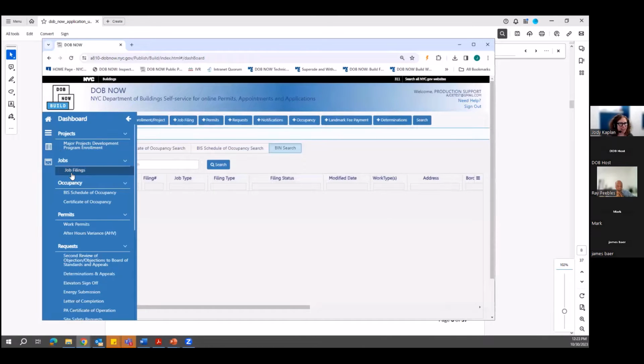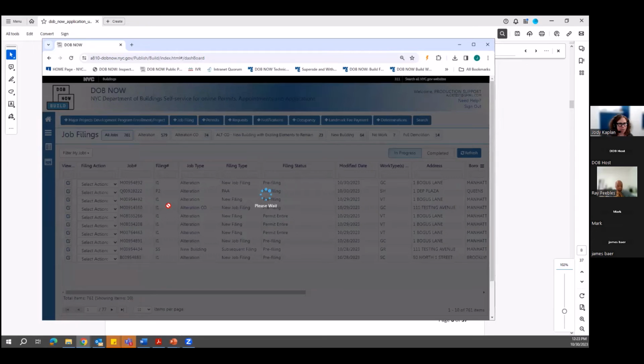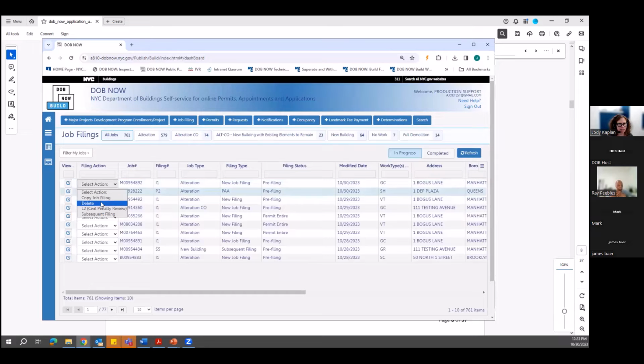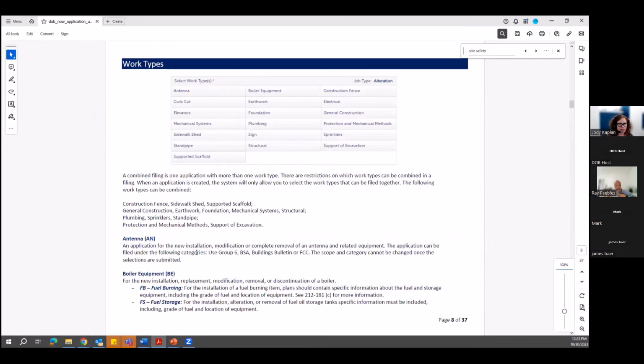So when you're on your dashboard, if you have something in pre-filing that is not paid for and you go over to the action button, there will be an option there to delete, which is right here. All right, great. And it's gone. Thank you. Yep. So as I mentioned, it will prompt you as to what can be combined filed, and I list them here for you as well.